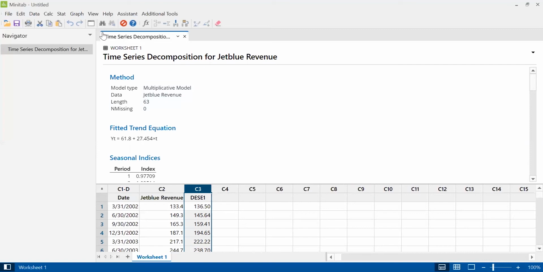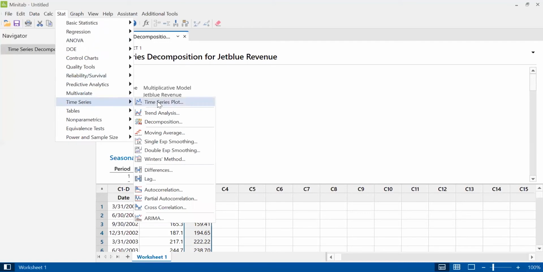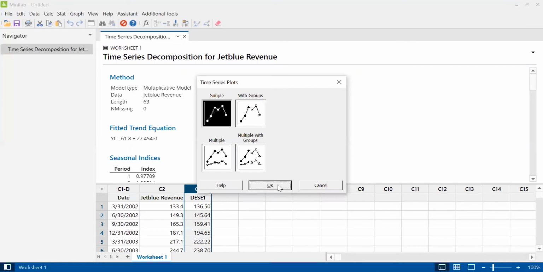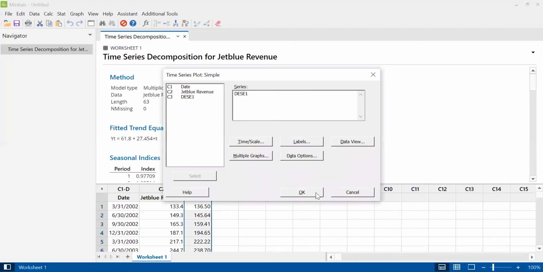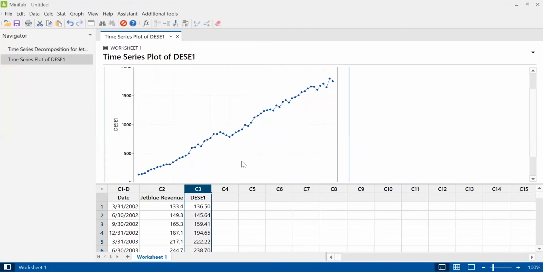Okay. The next step is to examine if the seasonally adjusted data is stationary or not. My guess is not, because for revenue data, we usually expect an upward trend. So I will go to Time Series Plot, pick seasonally adjusted data, click OK. There we go. We can see very clearly there's an upward trend that is almost a straight line, a very strong trend. And therefore, we need to take the difference first before trying to specify the ARIMA model.